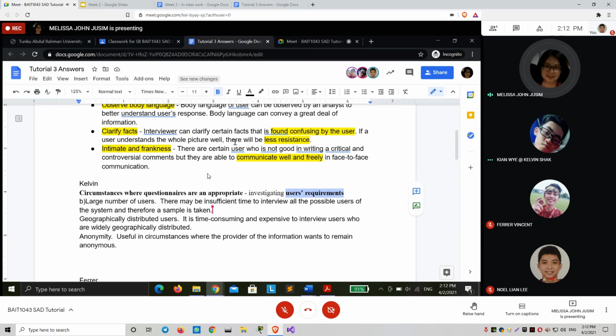So that's why we can use a questionnaire. But the example of the scenario is not that relevant. So always remember, it's to investigate the user's requirements. You are the SA, and you want to find out from the user some information about the current system that they are using.